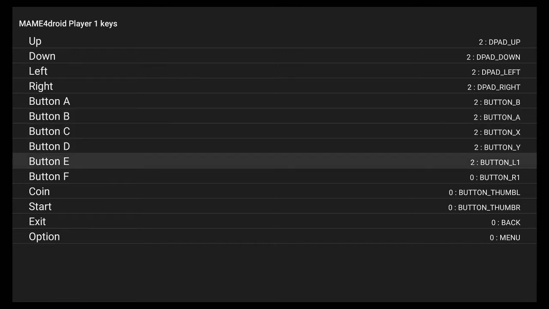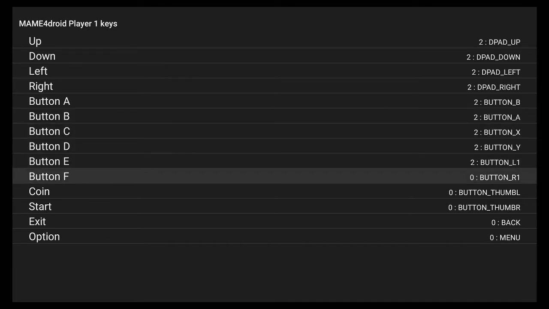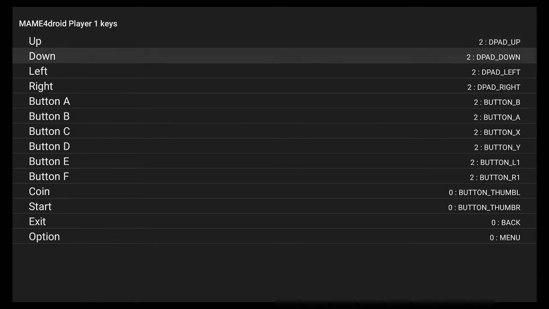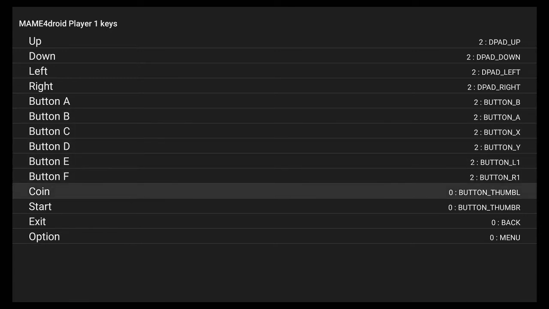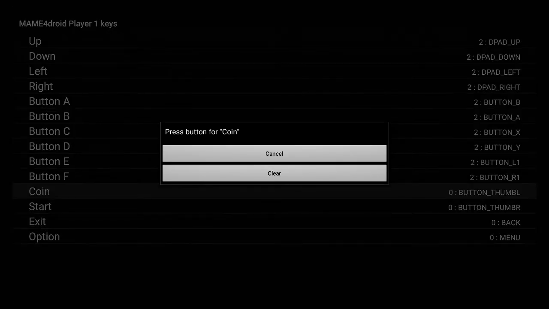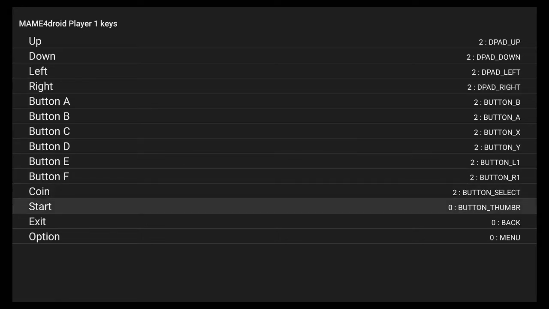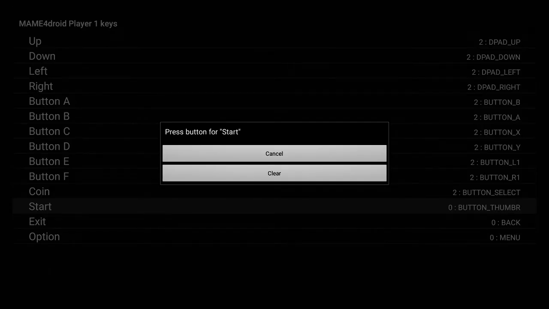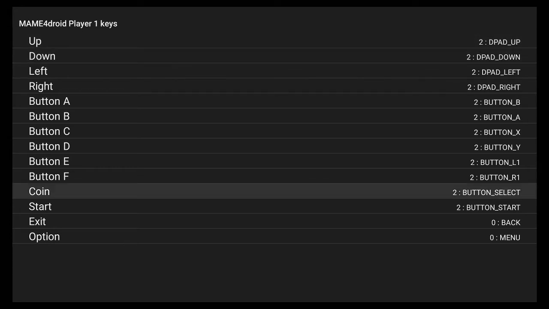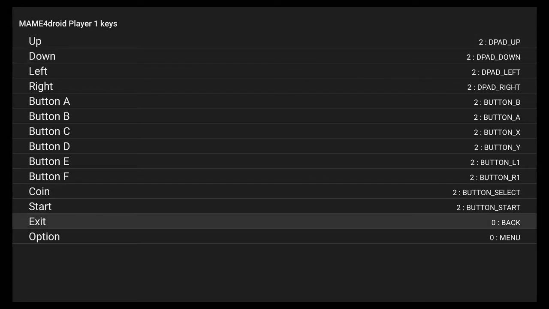So with a Bluetooth controller, you might have to also do this. But different controllers react differently, so you're going to have to figure out which one you have and how to configure it. Because sometimes it could be a little bit tricky with Bluetooth controllers, pairing it and then getting it to work. So you have to read the instruction manual on your controller to find out how to do it.